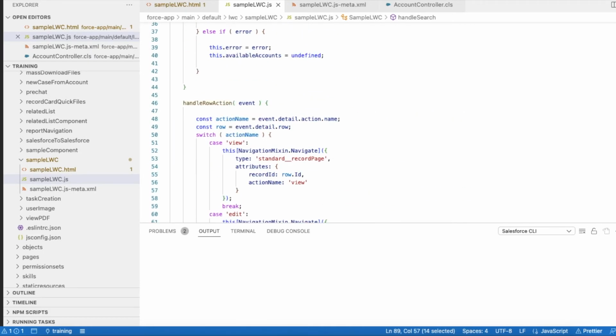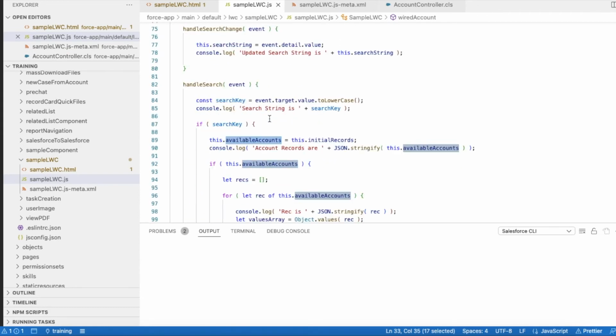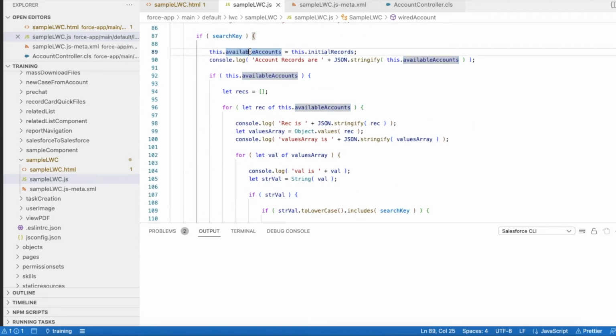So let's see how this initialRecords is populated. When I call this fetchAccounts using the wired method, I have two variables: one is availableAccounts and the other is initialRecords. Those 10 account records will be there in the initialRecords, and this availableAccounts will be the records that will be filtered or searched from this initialRecords, and then I will have those matched records in this availableAccounts variable.